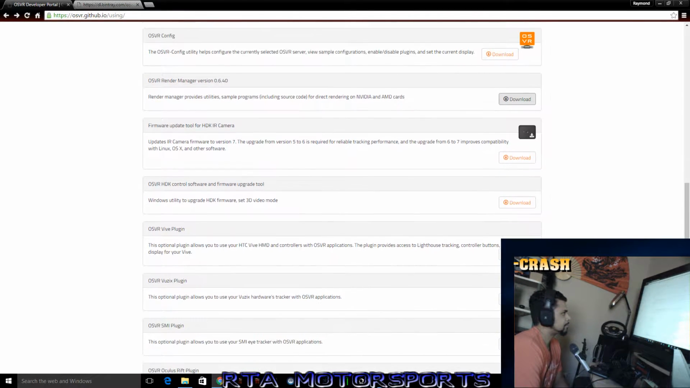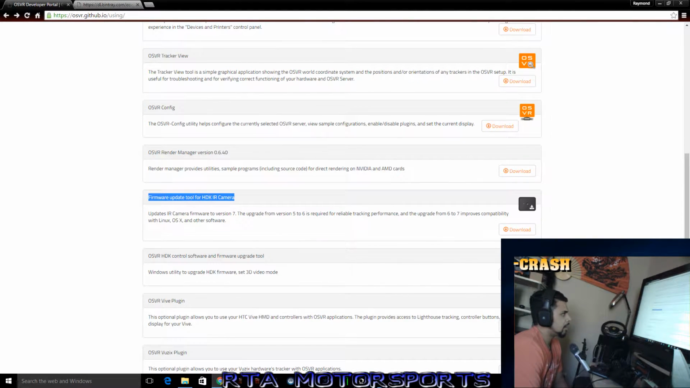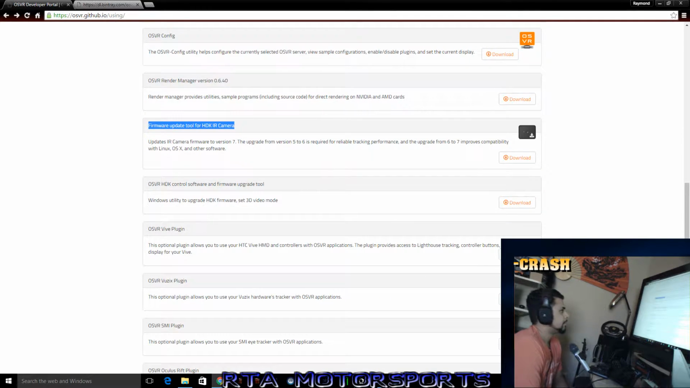Very, very easy. I didn't have to do this because once installing these up here, the most recent version of the firmware for the camera was already there. You could download and try to install it, and it'll let you know if your camera is already up to date. You may not have to do that.